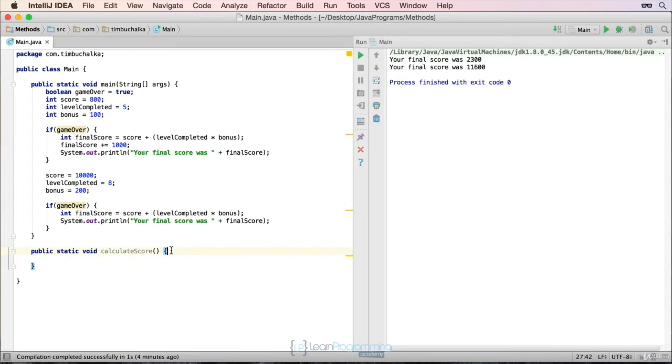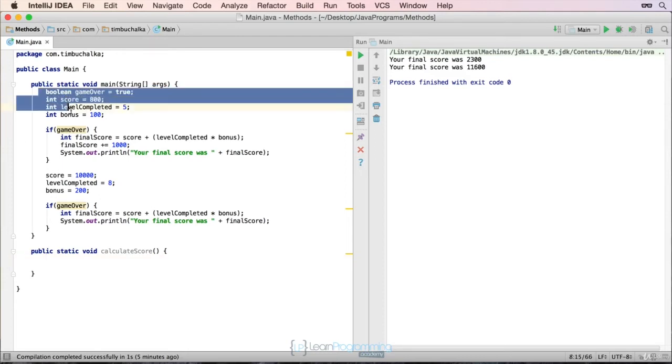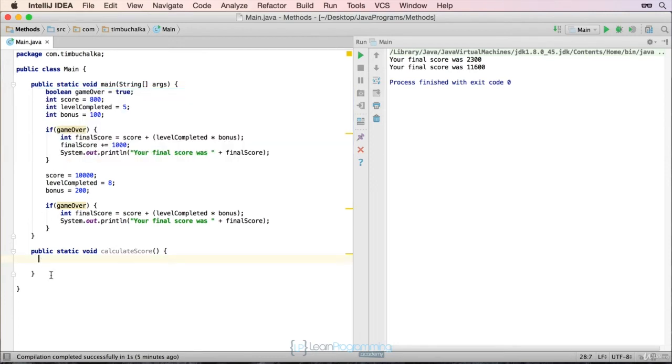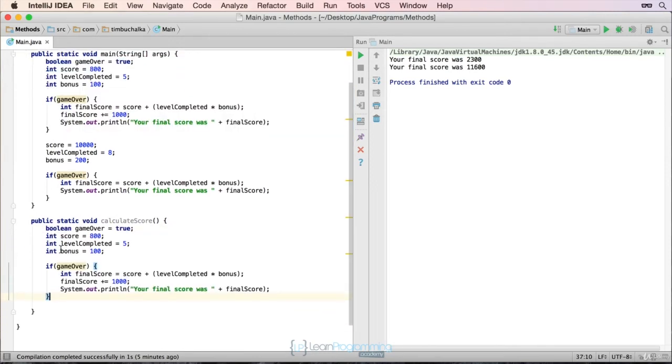So what we need to do is put our code in between the braces. And anything that's in between the braces is a statement that is part of this method that we've called calculate score. And when we execute this method, and I'll show you how to do that shortly, all the code we put in here will be executed. So to do that, I'm going to copy this first portion of the code and paste it in. So I've pasted it into our calculate score method.